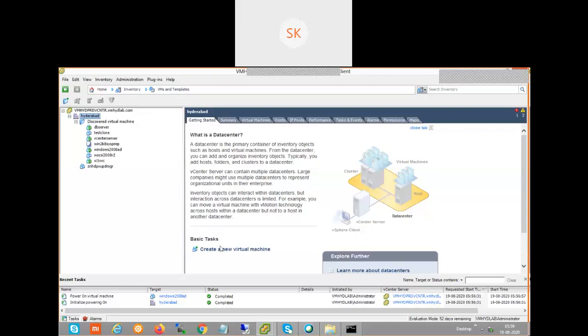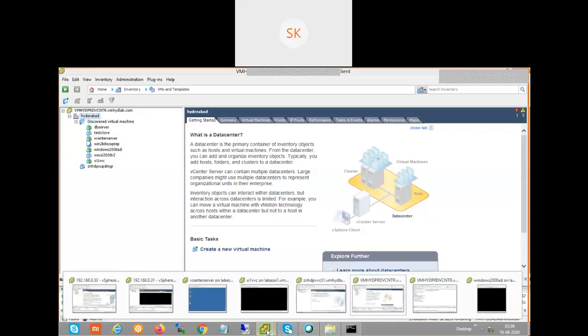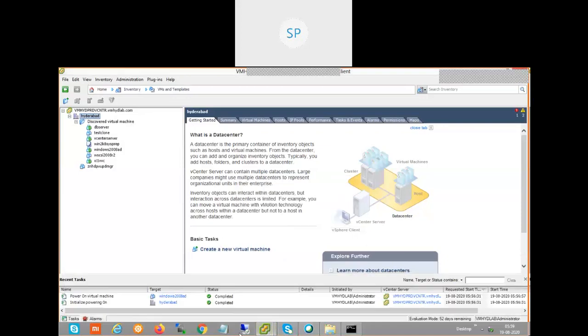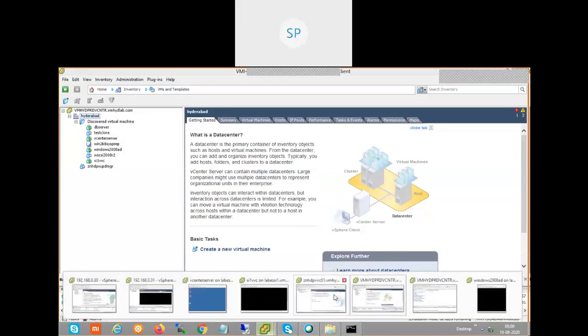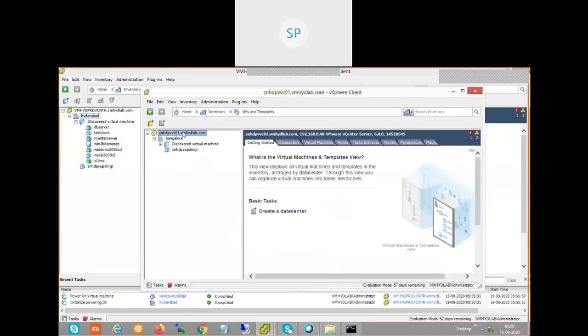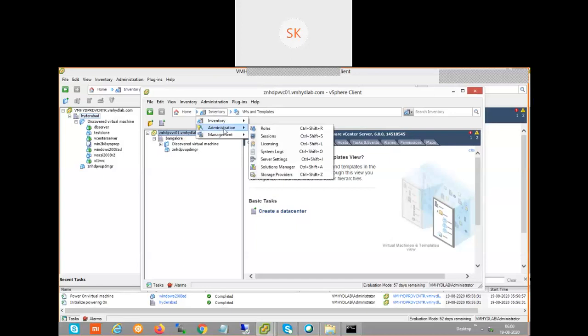Yep, it is coming. Okay. Go to the other VC and try to create a folder. There, the ESXi host is not available. Or go to the VM and templates option, new folder. You are already in the VM and templates. Oh yeah.